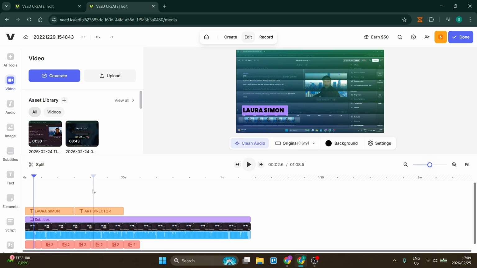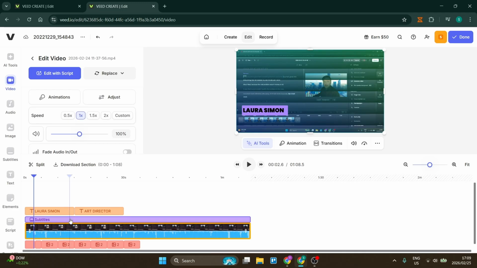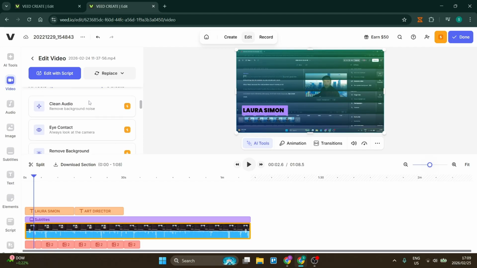Today I'm going to show you how to remove your video background in VEED. Ladies and gentlemen, we have our video over here. What we want to do is just click on the video clip that we would like to remove the background from. So over here, as you click on it, you'll see right at the top it's on edit. Here it's in the edit video section, and here we can just scroll down.